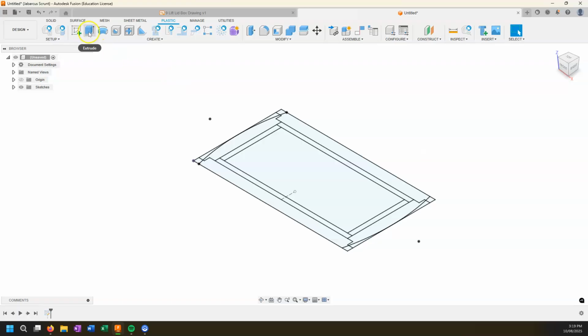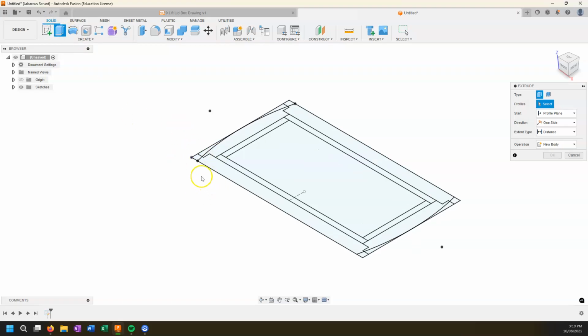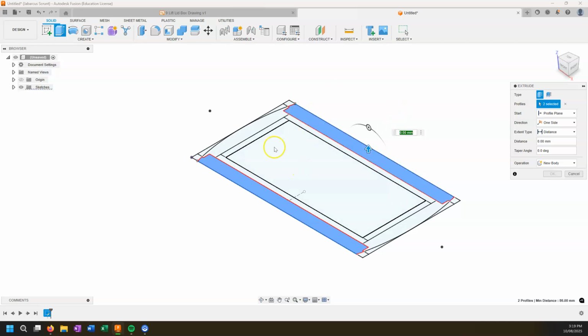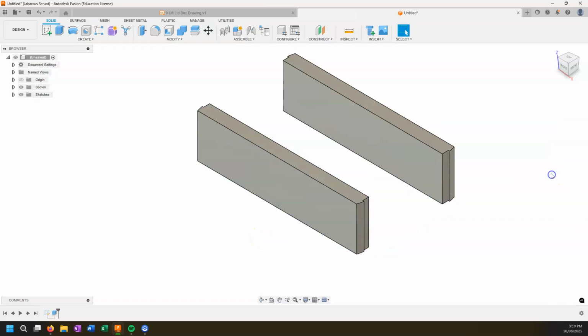And now I'm going to click this button here, the extrude button. Ooh, why am I in the plastic workspace? Gross. Cool. So I'll extrude my sides first. So it's going to be this one and this one. And because they're not touching, we're going to extrude them together. So we're going to take that up 50 millimeters, make sure it's set to a new body, and hit OK.